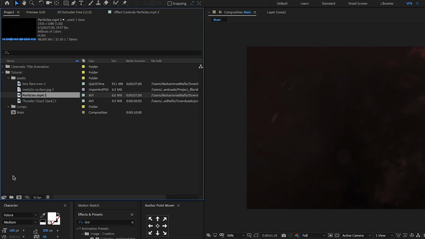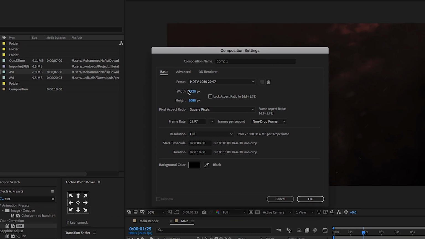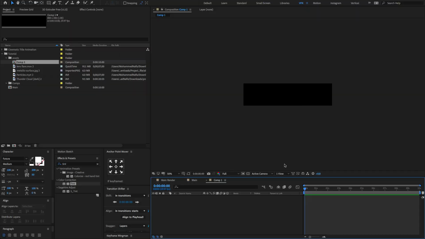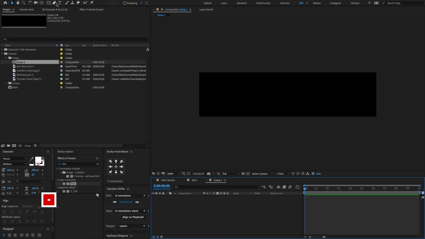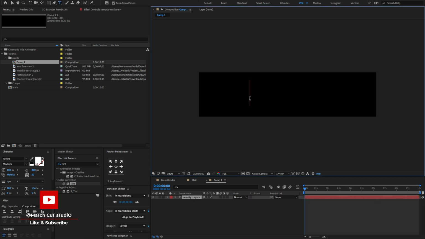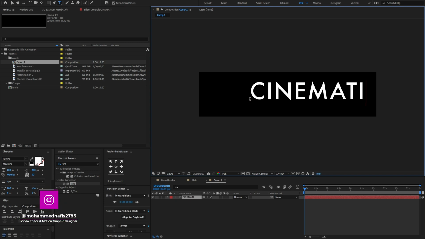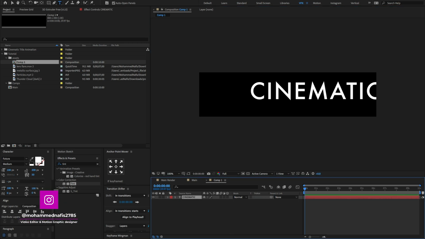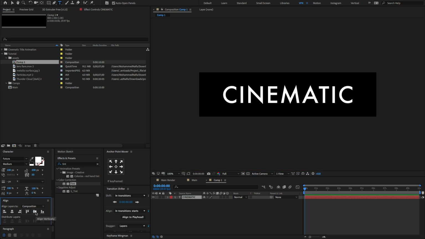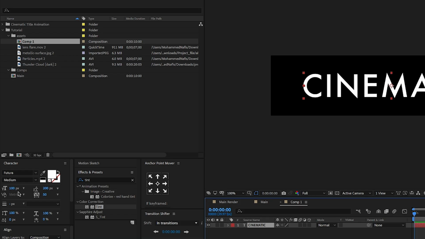Now again, create a new composition. Change width amount to 600, height to 200. And click OK. Type any text you want. I am going to type the same as cinematic. Make sure to align the text layer. And I am using Futura medium font.